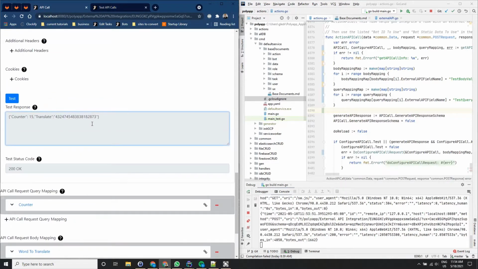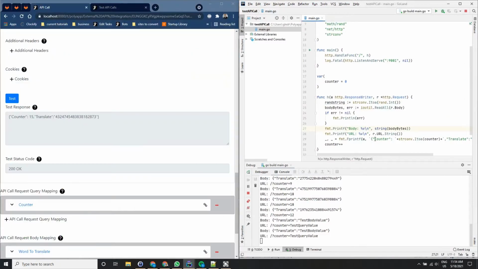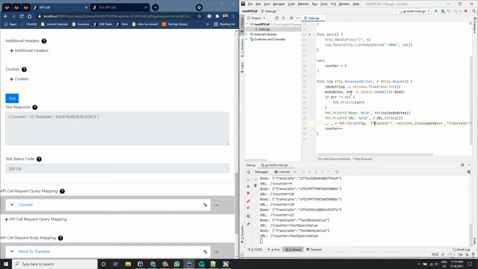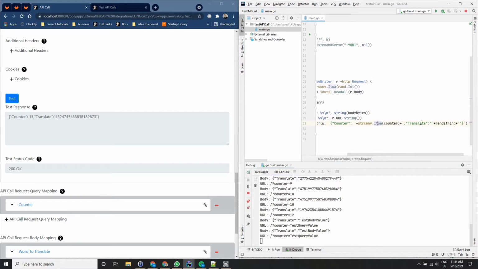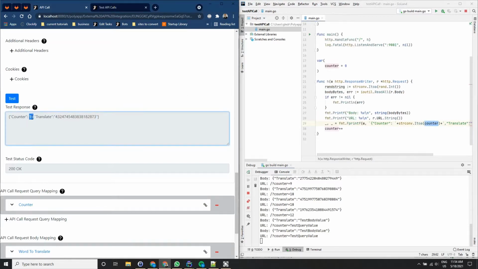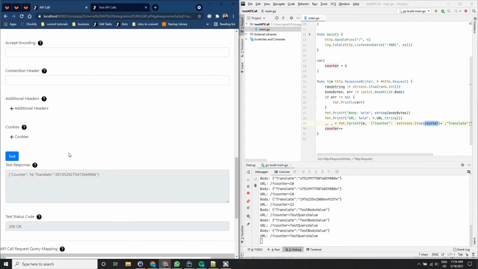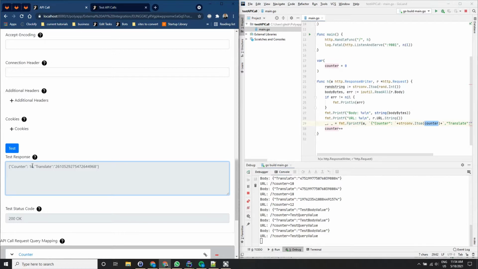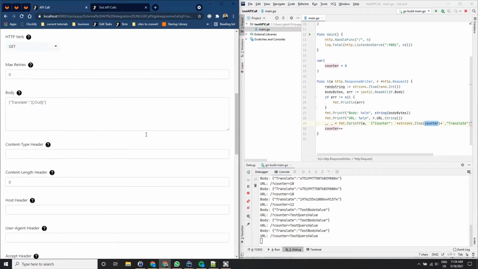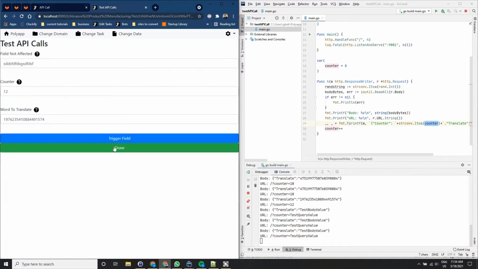For example, I created this very simple API which prints out the received URL and the received body, and it has this response, which includes this counter and this translate, with translate being this random string, and this counter being an incrementing counter. We can see the counter is currently at 15. For instance, if we were to hit test again, it would make another API call. There we go. And if we were to look in here, you can see the counter is now at 16 and incremented by 1.